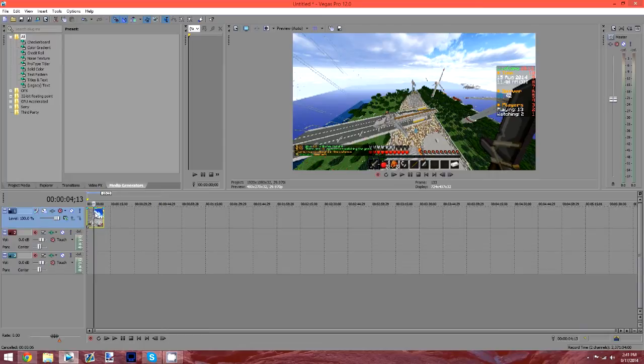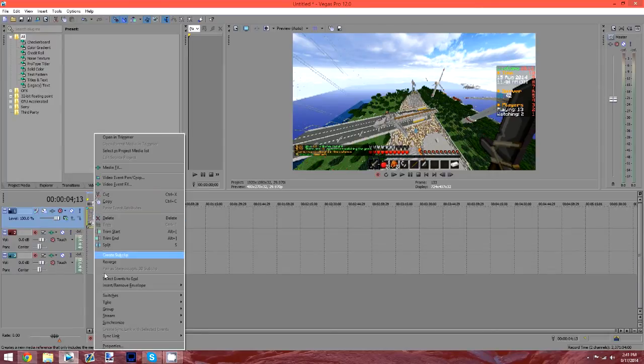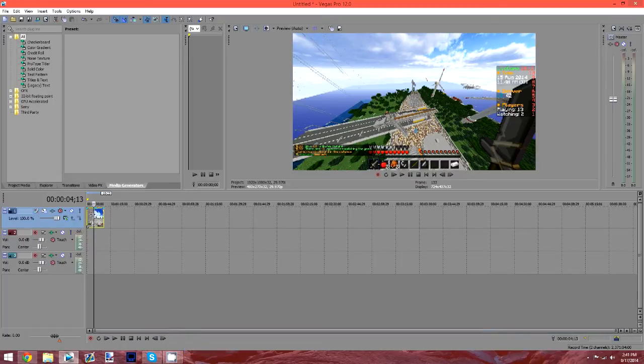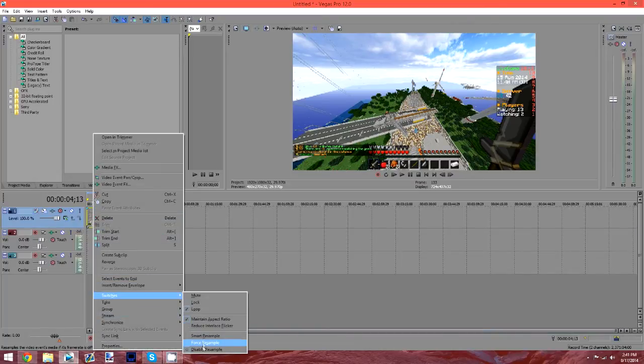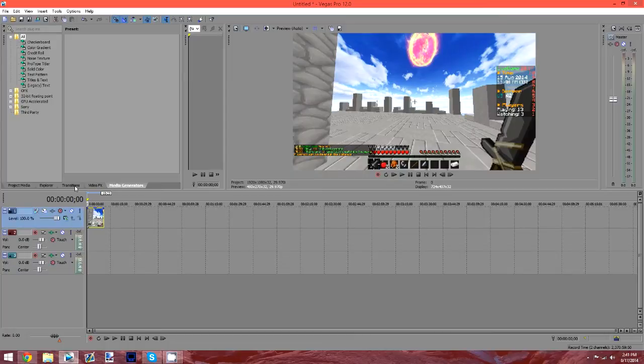So what you'll want to do, right click on the video file that you want to do this to. So right click, go to switches, and then go down to the resample things, and then click on disable resample. Once again, right click, switches, disable resample. Now, that's all you have to do.